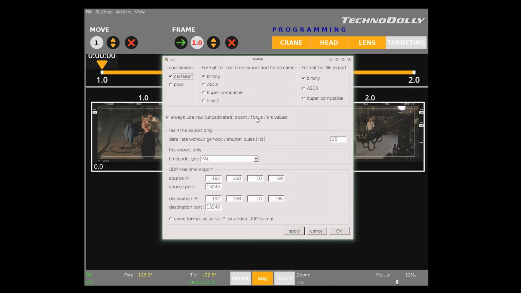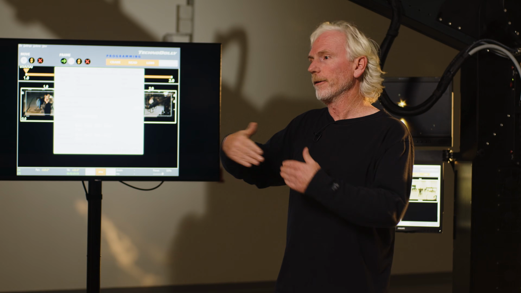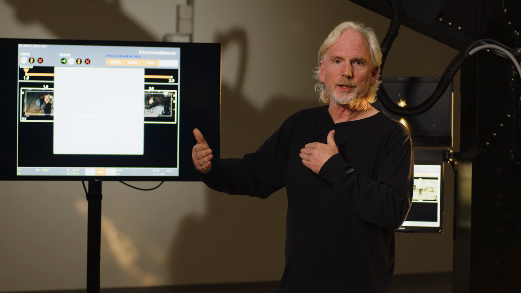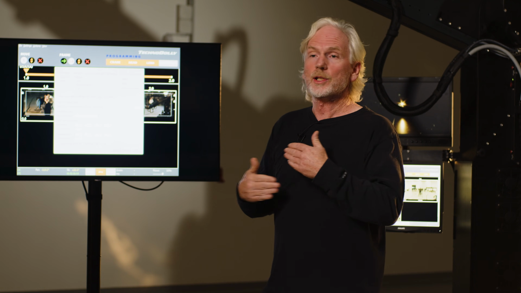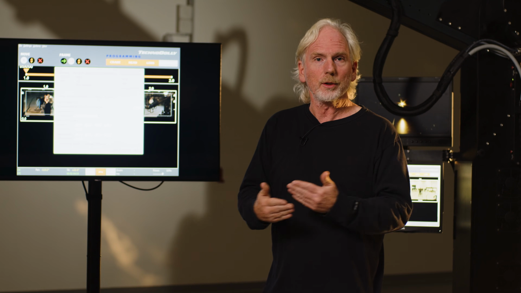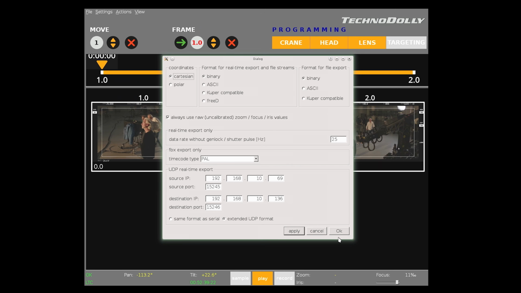You can see you can choose, mostly it's always Cartesian, binary is always a great way to start, PAL, your frame rate. Setting up the UDP address is actually quite simple. Again, you're interfacing with people who deal with these systems. They'll either give you a number or you just make up a number. And as long as the sender and the receiver have the same numbers, the communication is quite straightforward.